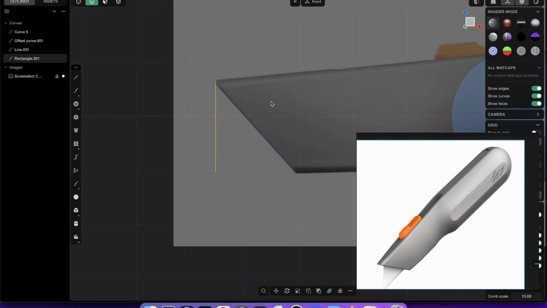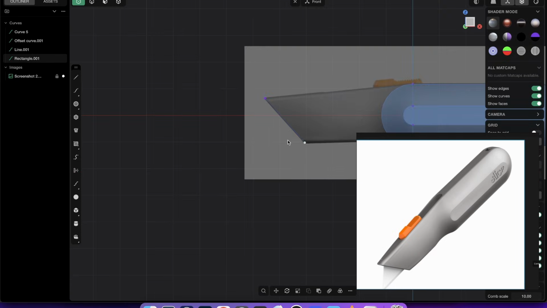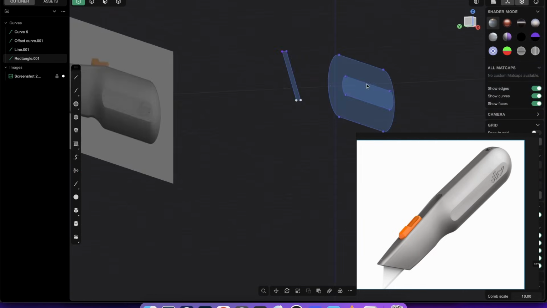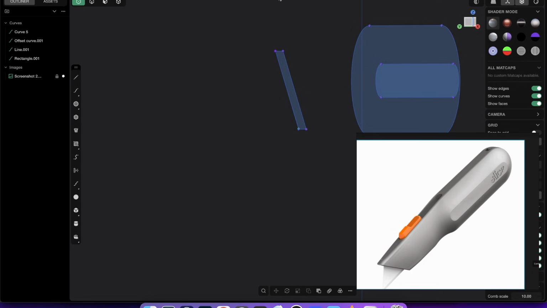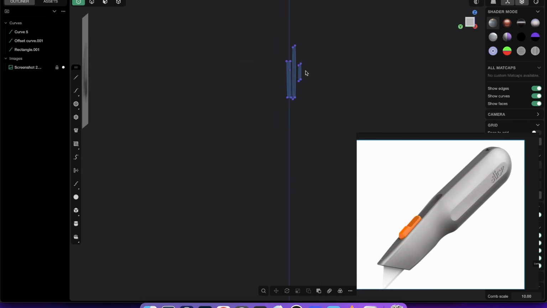So we go again to this front view, press 1, select those points, and then with G, we will just drag them back, right? So kind of a little cheat. And we have something like that. And now just find here in the outline and the curve, this one, and just press X to delete it. And that looks fine.